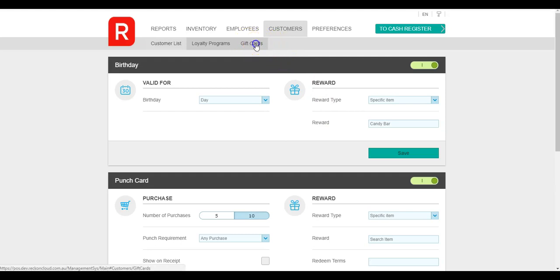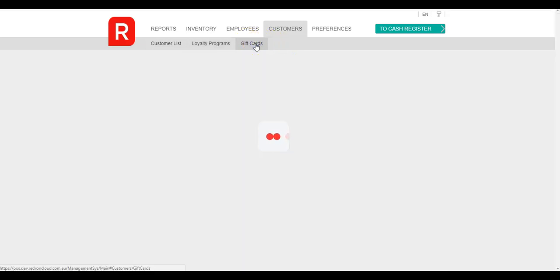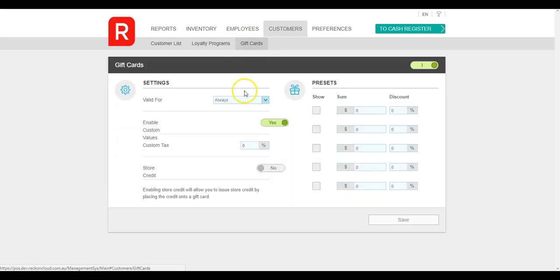Moving across, we now have gift cards. With Record Cloud POS, the settings for gift cards are as follows. You can choose for how long you want the gift card to be valid for, whether it's always, a year, 6 months, 1 month, 3 weeks, or 2 weeks.